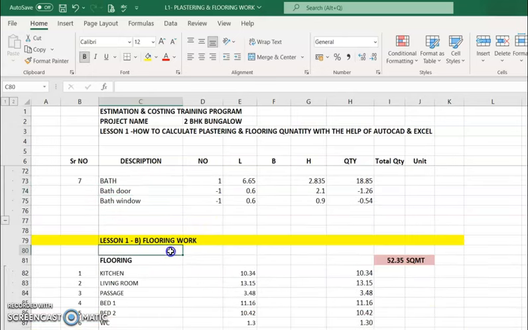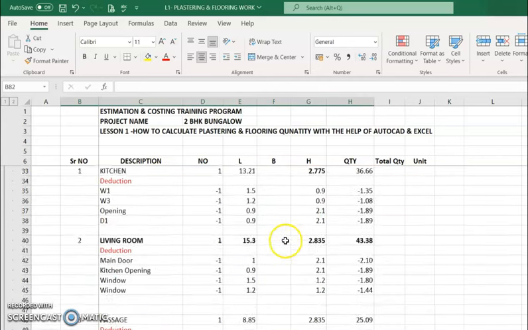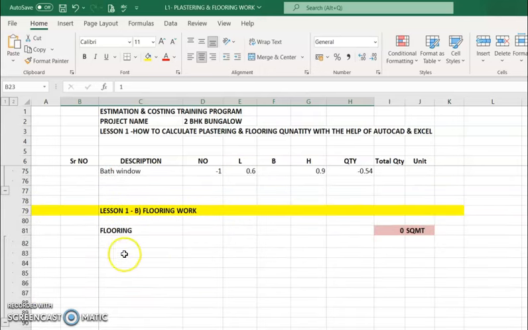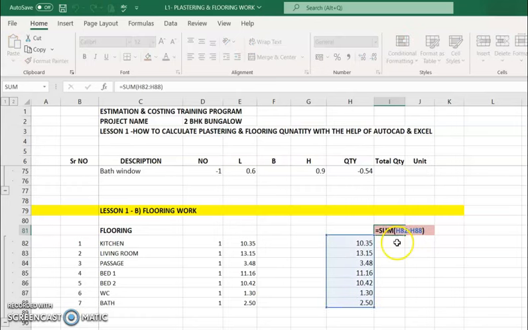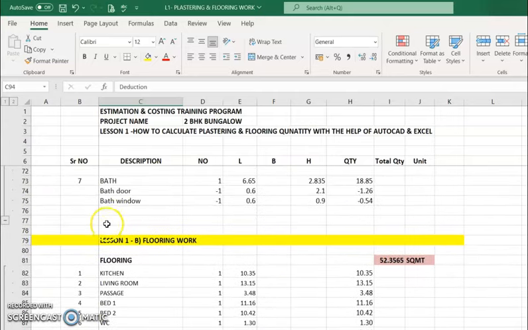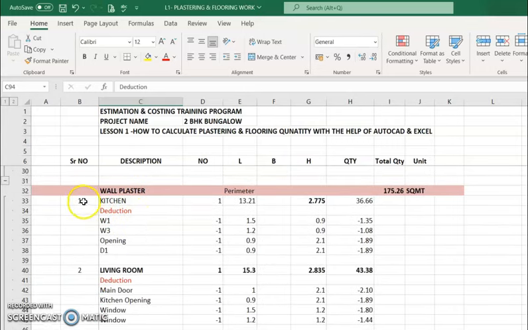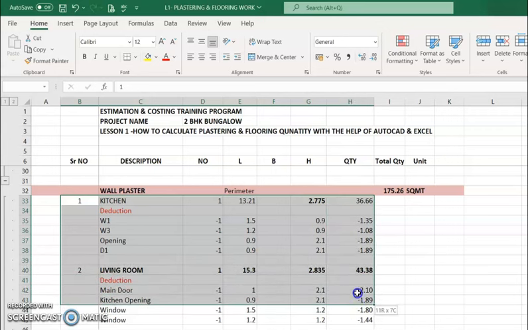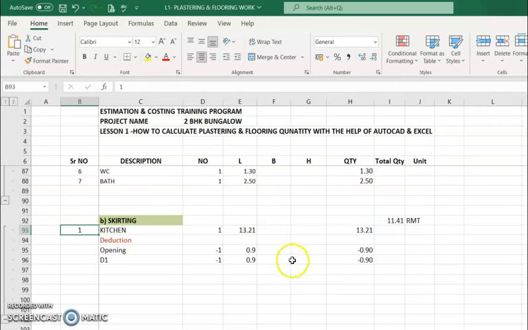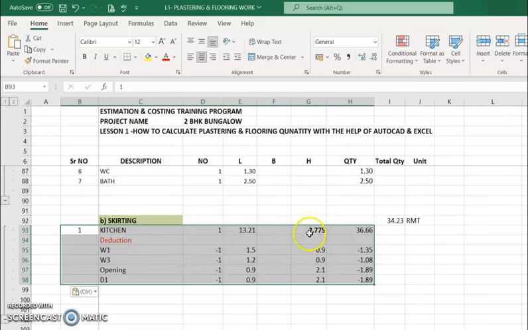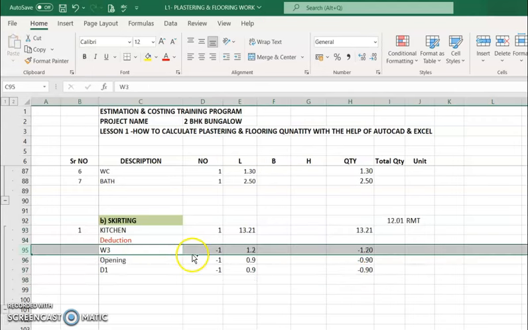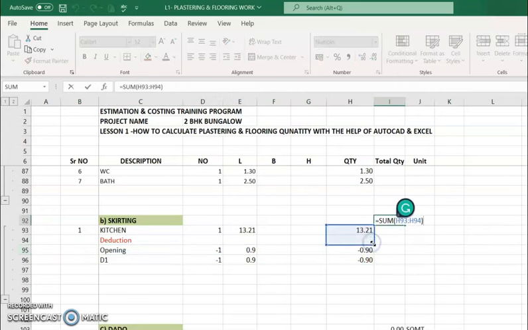Now we are going for flooring work. I deleted this and copied the ceiling plaster quantity. This is the flooring. Now skirting. Go to the quantity of wall plaster, copy all the rooms, but for example I'm going for only the kitchen. Go to the skirting head, here is the copy and paste. Now I have to delete all the heads. No need for skirting, no need for height, no need for windows. Now we get the quantity of skirting.